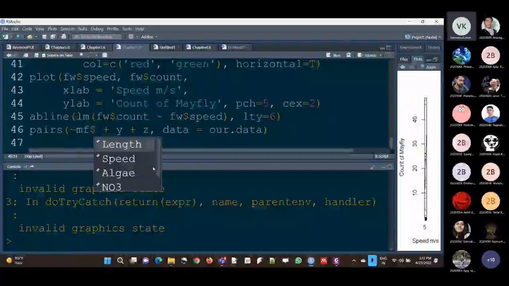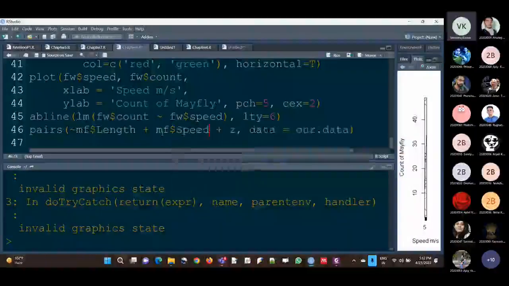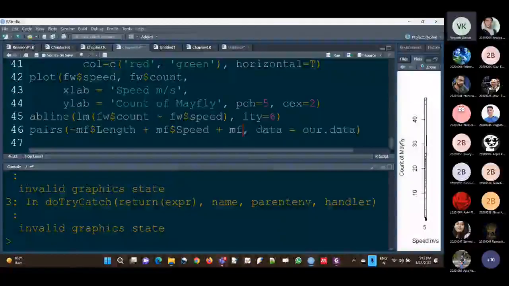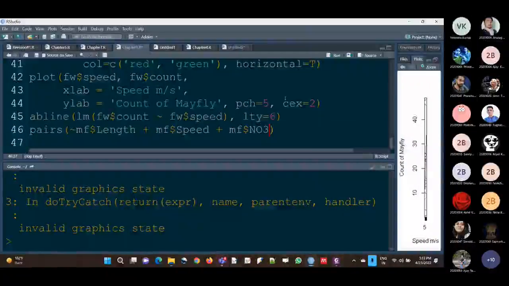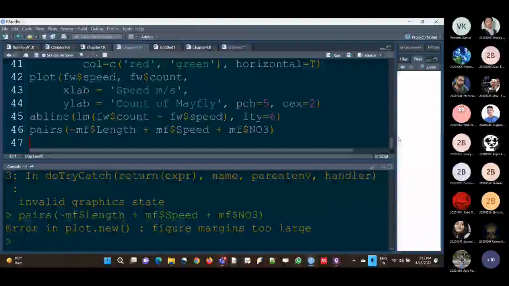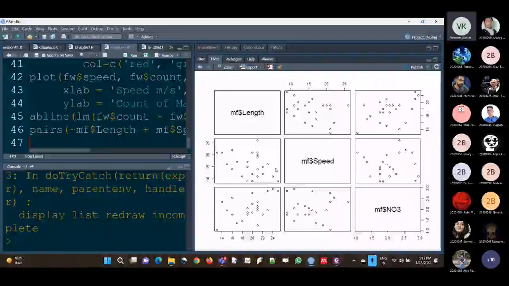MF, then dollar, then suppose length, and then plus you write MF, then dollar, then suppose speed, then Z, MF, then dollar, then suppose NO3. Okay. So in that case, you can remove this. And then you can plot. Error in plot: figure margin too large. Okay, so there is no such error, but the margin, that is sufficient space, was not there.